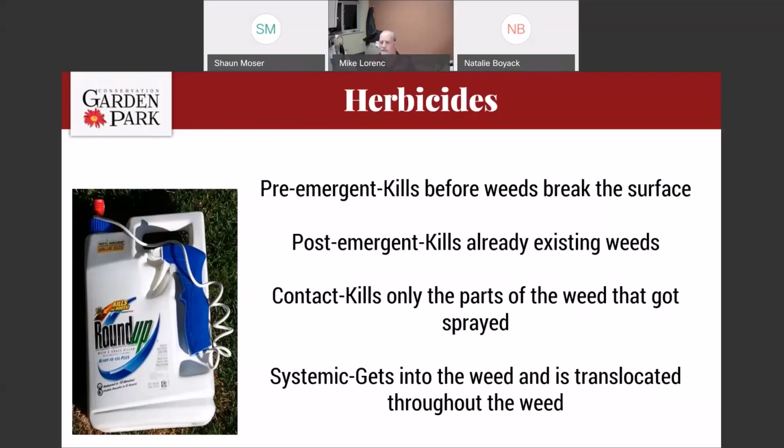A contact herbicide kills only the parts of the weed that you sprayed. So there's a lot of herbicides out there that will just kill what you sprayed on, but not the roots. This is a little like breaking out a flame torch or a weed dragon or something like that. It kills off the top, and it's about as effective really as just cutting the plant off at the surface.